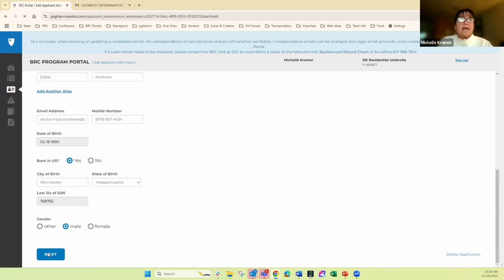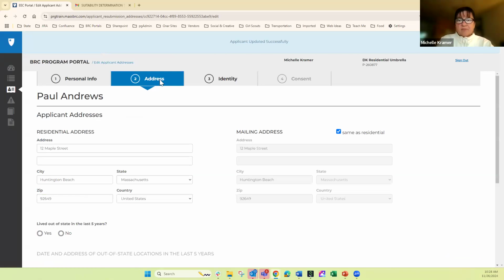I'm going to go ahead and click next, and it comes up with tab 2. This is really something that we did in session 1, but we wanted to include it as part of today. Perhaps he moved and he's not at 12 Maple Street anymore. He's at 134 Main Street, still in Huntington Beach, Massachusetts. His residential address, because the check mark was here, has been updated as well.